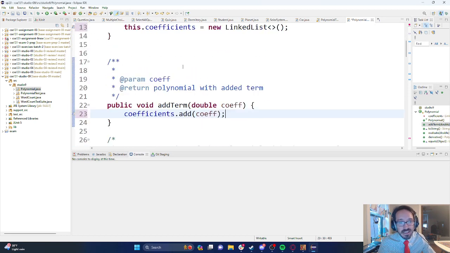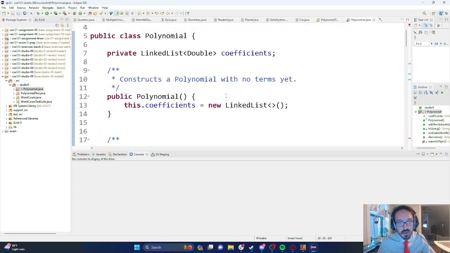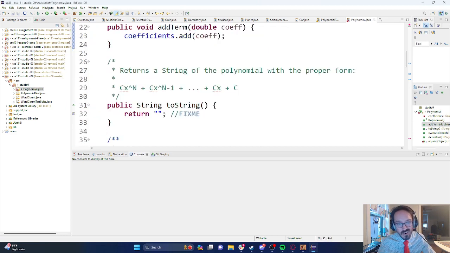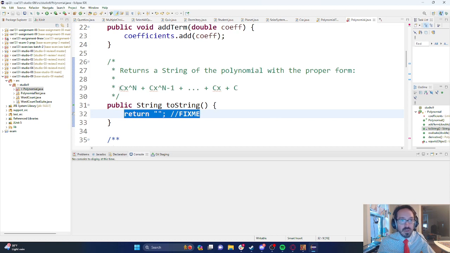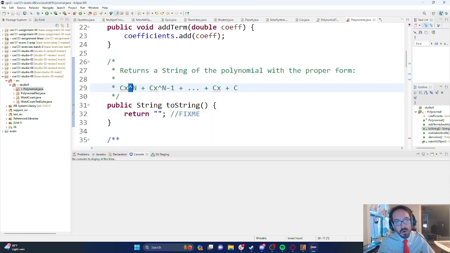Now, we can't really test a whole lot of our code yet. We've written a little bit of stuff, but we can't really test a whole lot just yet. Although after this next one we might be able to. We're going to try to create a string that represents this polynomial. So we need to print out every single coefficient. We're going to assume x is our variable, and then we need to print out the exponent as well.